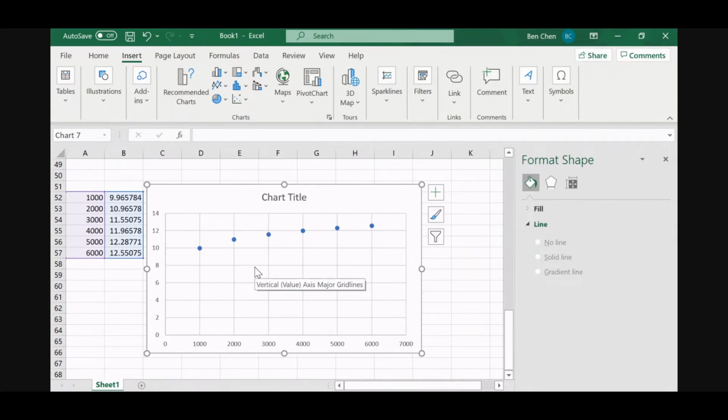How slow is log n? It's very slow. That means if you have 1,000 trials, it will take, say, 9.9 nanoseconds. If you increase to 6,000 trials, you only increase by less than 3 nanoseconds more. It's like 12.55 versus 10. So there's a slight increase over time. That's the benefit of this, versus something that is linear.